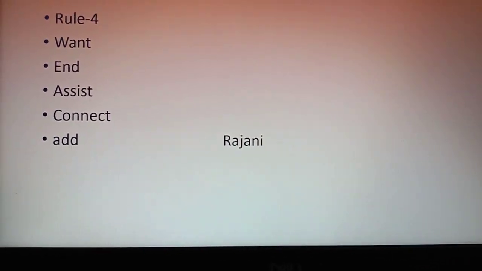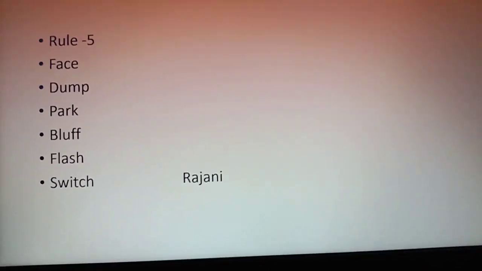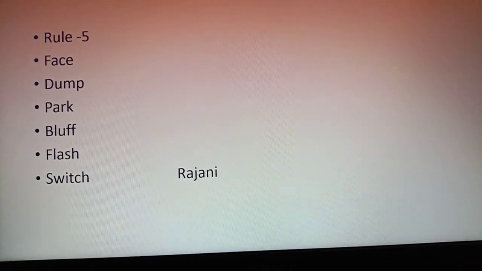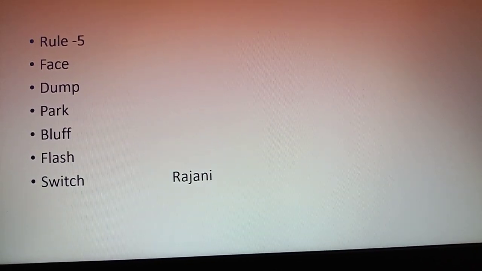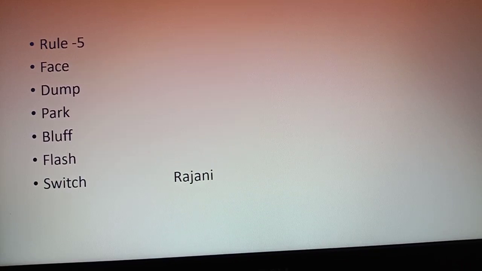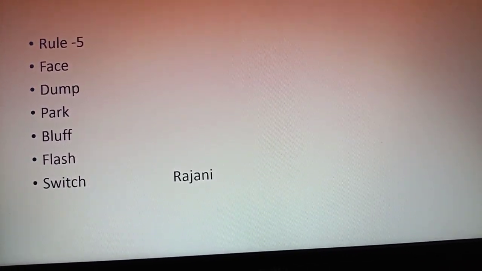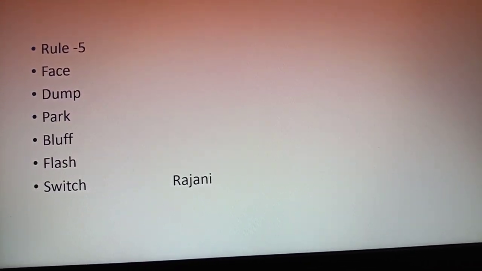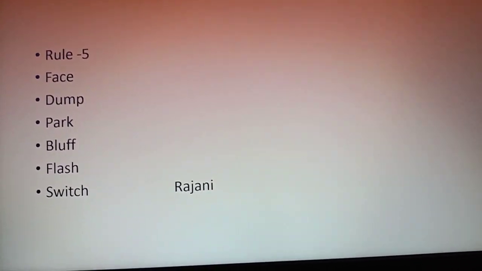Then coming to the next rule. Face, soft sound. Dump, park, bluff, flash, switch. Whenever you have these sounds at the end of the word and you add ed or d to this, the inflection goes with the sound of t.